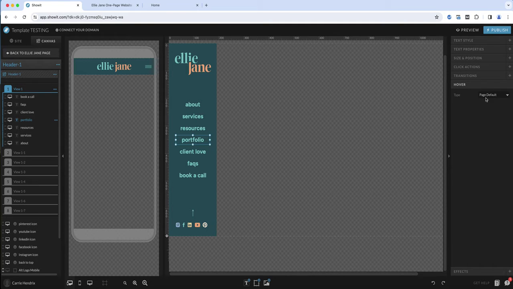So this is set to the page default, but you could change this to hover in different colors if you want. You can set that over here under hover. And once you have view 1 set exactly how you want it to be, then you want to start duplicating.